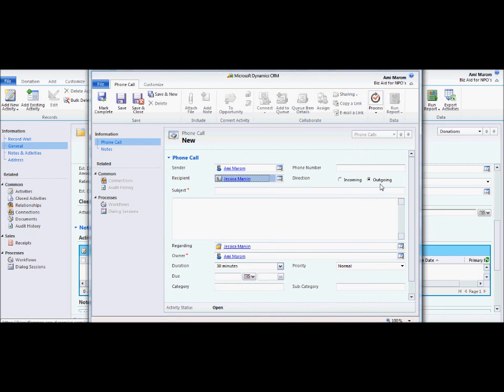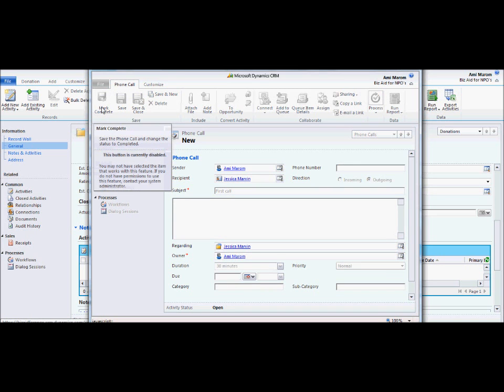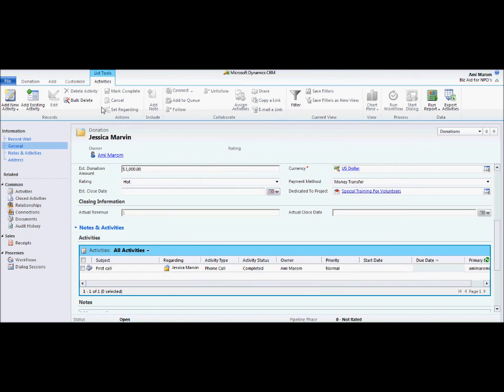This is an outgoing phone call. We can document here the subject of the call. And here we will document what was discussed during the phone call. We can save and close it, or once we are finishing the phone call, we can mark it as complete. Everything that we document will be here as a list.